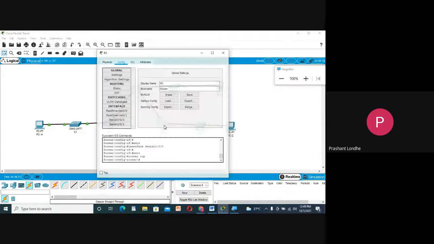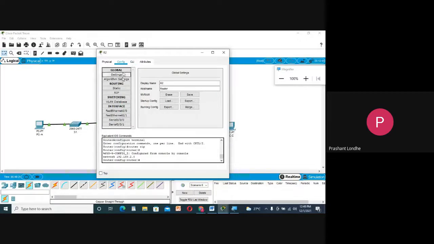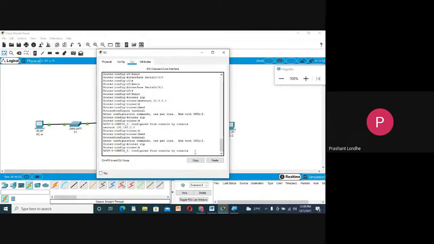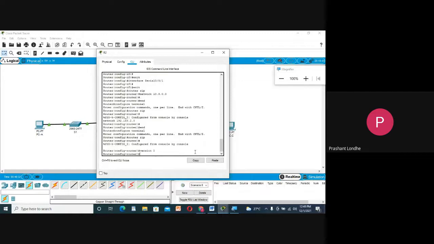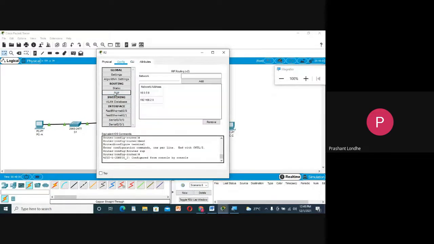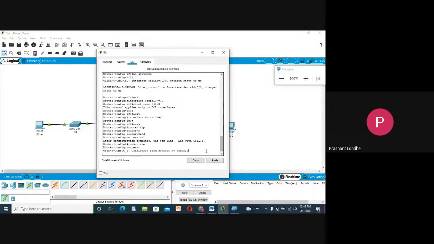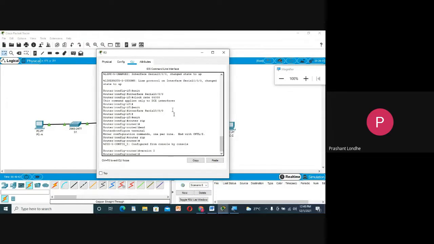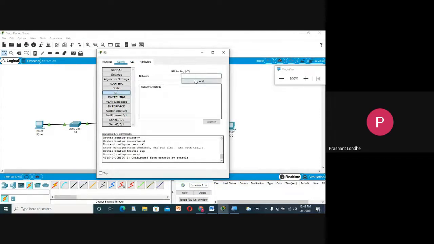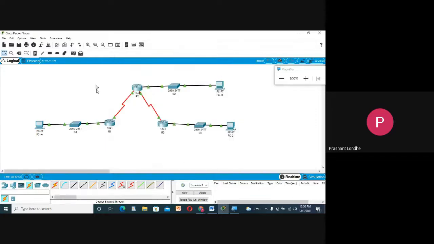Now for this R3, I also forgot one thing, just define version 2. Done. And for R3, version 2, RIP 10 for the router 2 and the IP for your machine. Now we have done, or now we can say that all the devices are connected with each other.